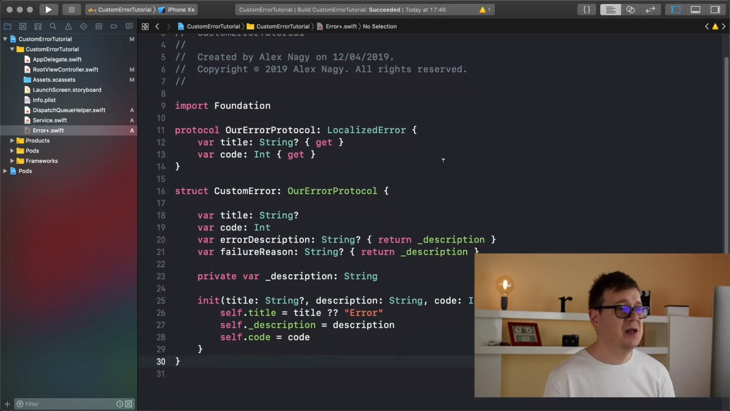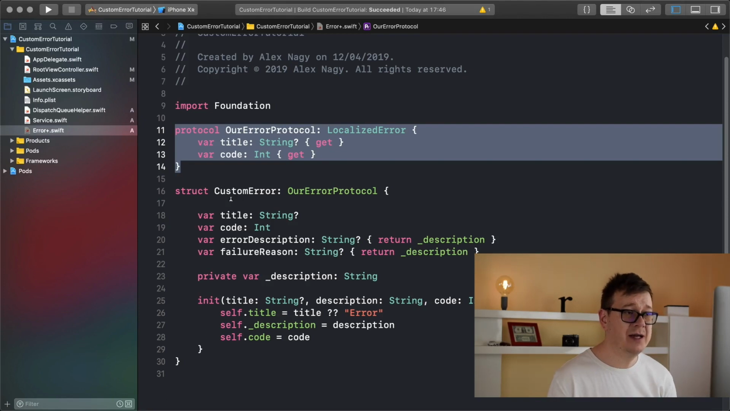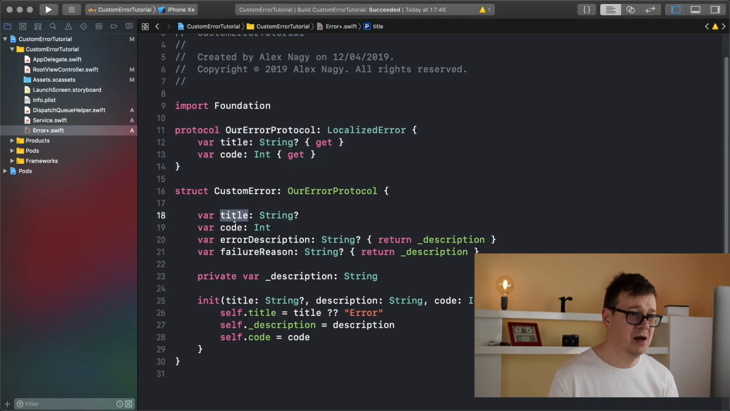Okay, so we are basically creating a protocol from the LocalizedError, and we need a title, which could be optional, but we do need a code, an error code. And yeah, that is it. We are having our protocol, and we are creating a custom error struct from our error protocol. Okay, here we have our title, our code, and here we have our description. And make sure that you do add our error description and a failure reason.